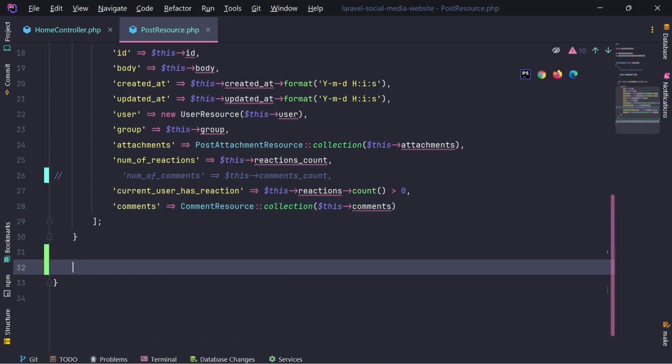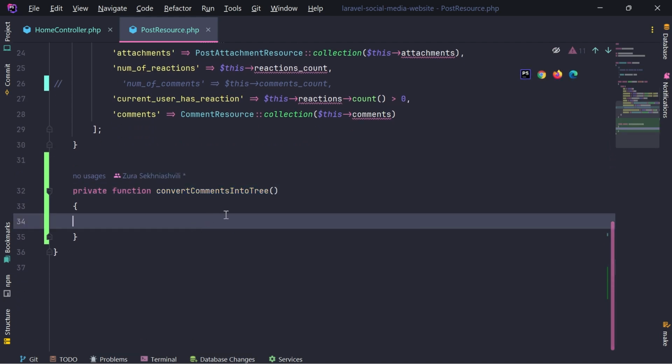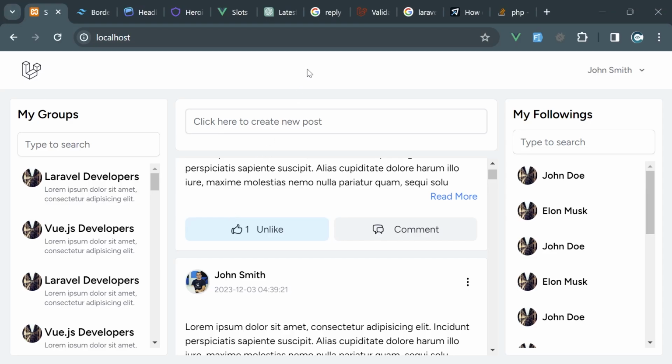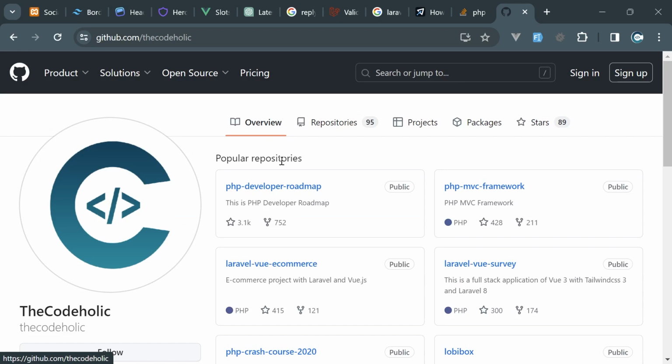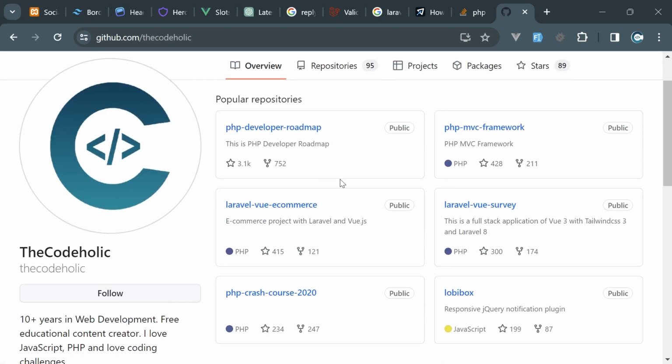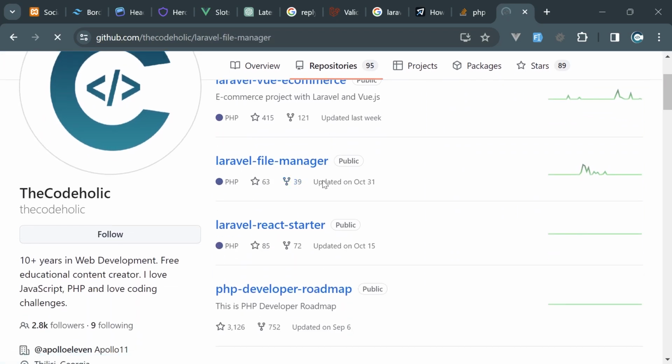Okay, so I'm going to create a function right here, public. No, let's actually create a private function, and I'm going to call this convert comments into tree, something like this. Okay, so actually I can right now start thinking how I'm going to do this, or I have done this in one of my projects. I'm just gonna take this code and explain how it is done. I did this in Free Code Camp's video inside this Laravel file manager.